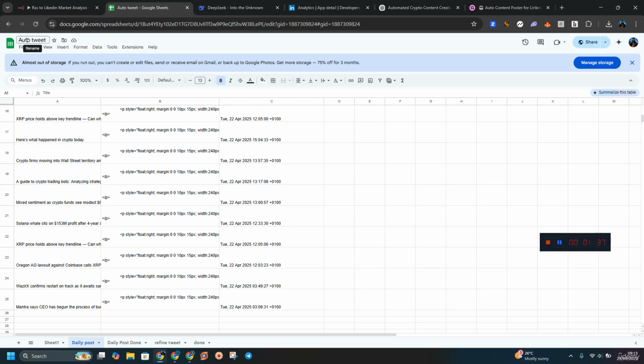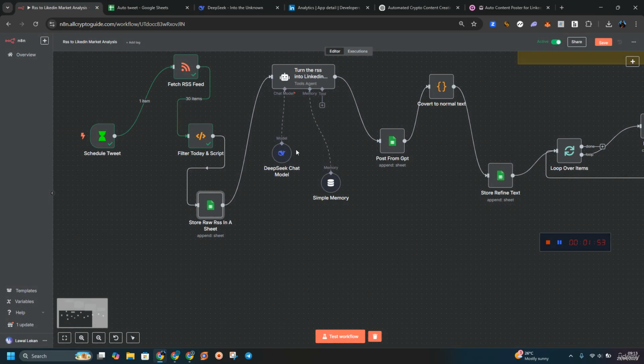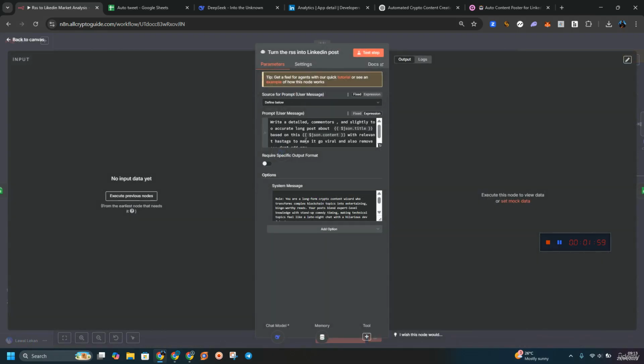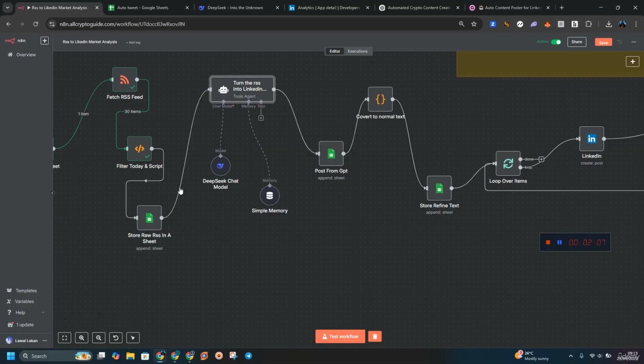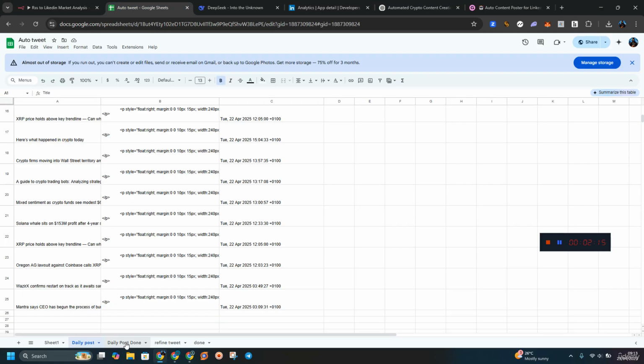We have the sheet which is called the auto tweet, and we have the sheets: the done post, daily done post, and also refined tweet. You can change it to whatever you like. So after you are done with that one, we set up AI agents to write based on each of these contents. It's going to rewrite this content, store it in memory, and make sure it's not writing the same thing all over again. And it's going to store it into this sheet, which we call the daily post done.